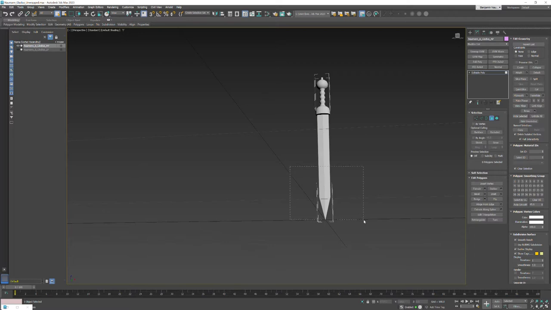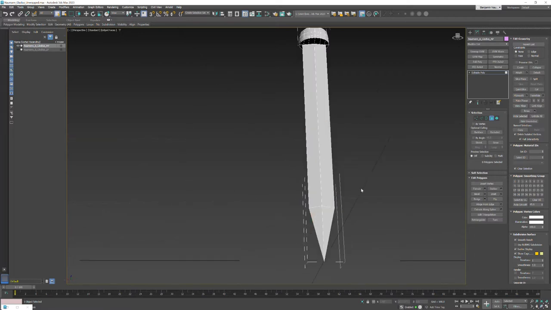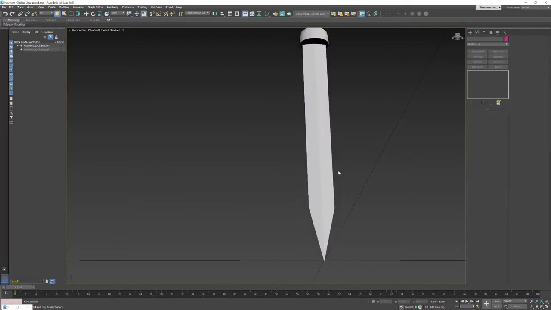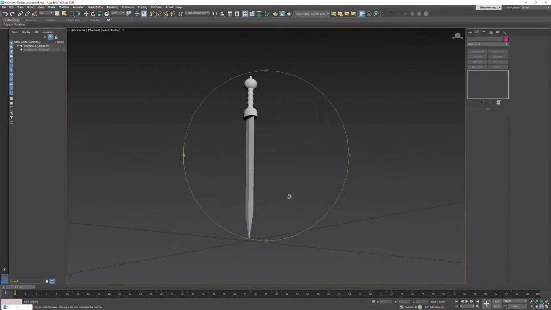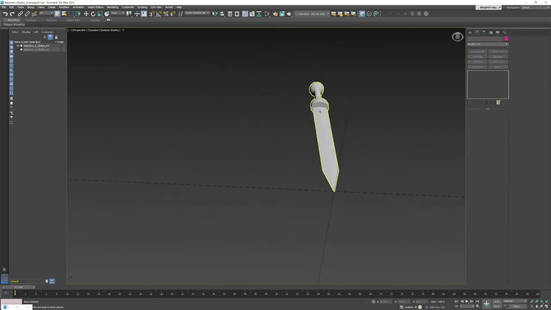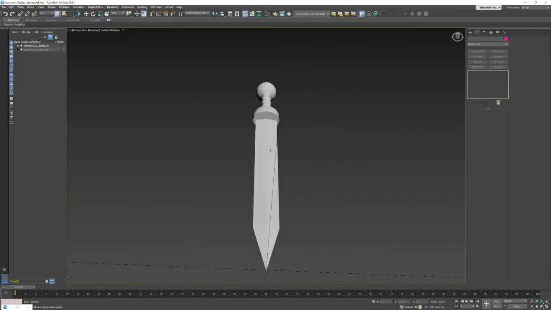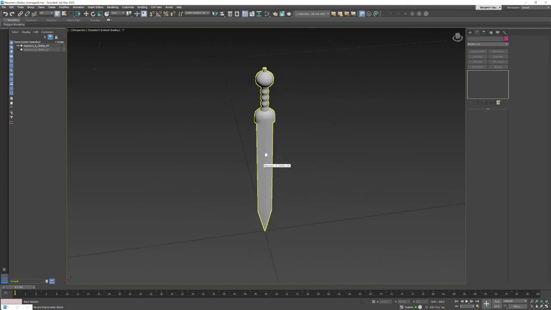And really, the numbers aren't important. You can use different ones. The important thing is that they're not the same. You don't want the same numbers being shared on the different parts of the blade. I'm doing this because I do want a little bit of an edge showing up when we bake it out. All right, so that's the first thing we're going to do.